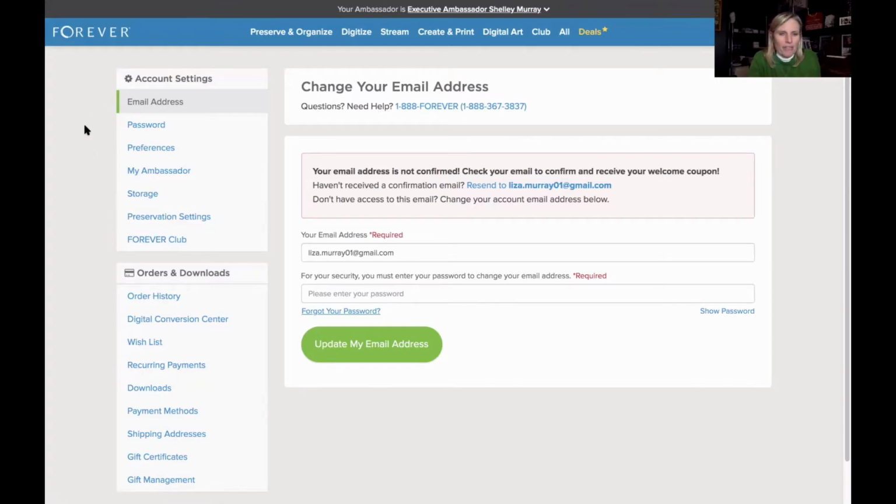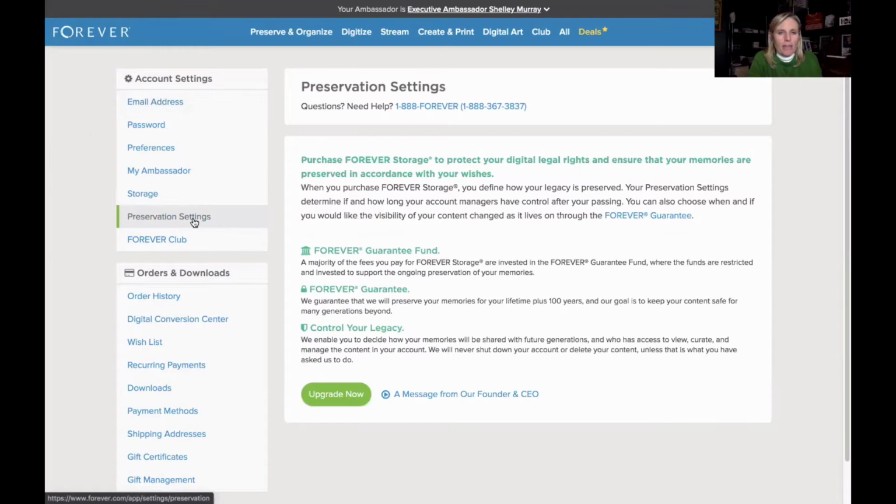Okay, under account settings, you will see that there is a variety of items. Most of these are self-explanatory things, but the one that I definitely want to point out to you is preservation settings. This is important. This is where you determine what happens to your content after your passing. So come to preservation settings to learn a little bit more about that.